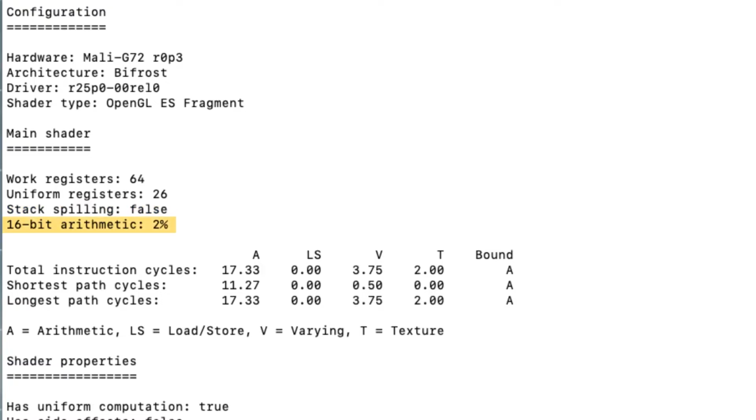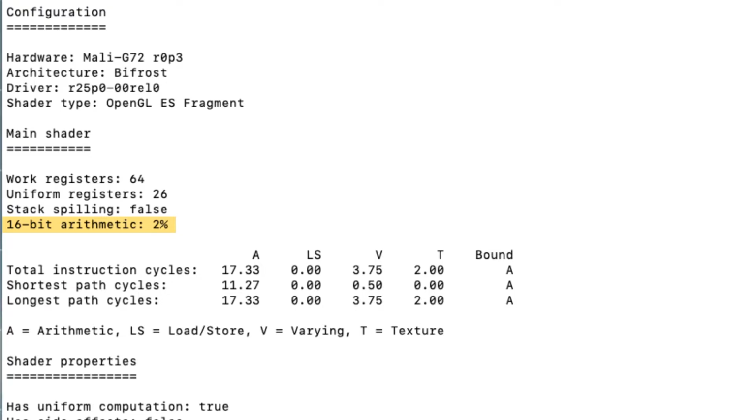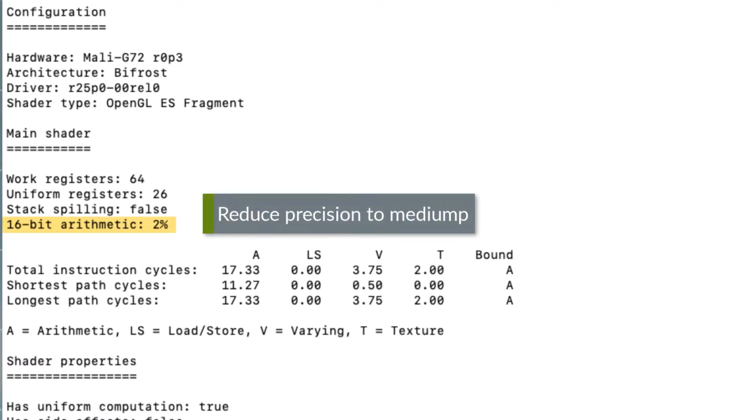Here you can see the percentage of arithmetic operations that are performed at 16-bit precision or lower. A higher number here is better, because 16-bit precision, selected with mediump, is twice as fast as highp at 32-bit precision. We can see that only 2% of arithmetic computation is done at 16-bit precision. This means that the shader is using 32-bit precision, highp, for most of its calculations. The shader will operate more efficiently if we reduce precision from highp to mediump. This reduces both energy consumption and register pressure and can double the performance.